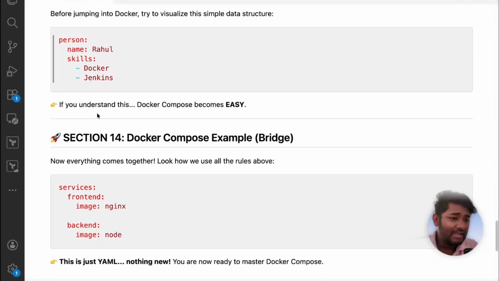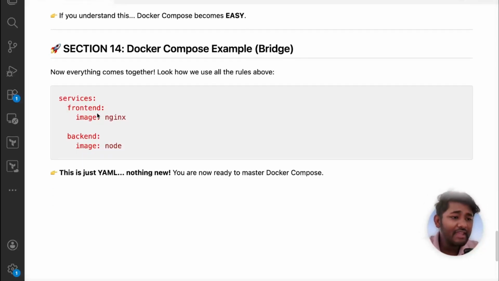So let's take this carefully, and here we have a real Docker Compose file. If you look closely, there is nothing new over here. Here you see maps, lists, and nesting. It's just a combination of these three things which we already covered. So Docker Compose is not a new concept, it's just YAML applied to containers. Here you can see we have two services, frontend and backend. Frontend uses the image Nginx, and backend uses the image Node.